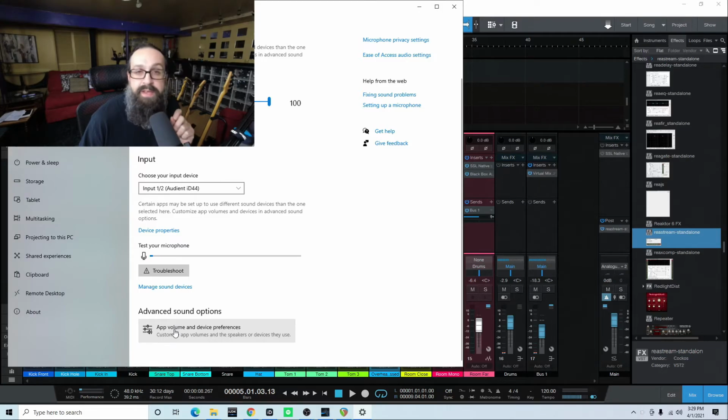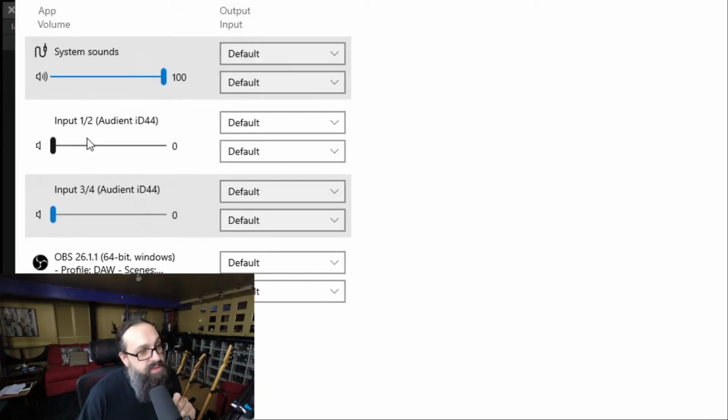click on app volume and device preferences, and make sure that the input that you're using for your mic is turned all the way down, because if it's turned up, you're going to hear yourself coming out of your speaker and you're going to hear yourself coming out of your desktop audio and your mic in OBS, and you're going to have some weird phasing and some weird reverb issues.